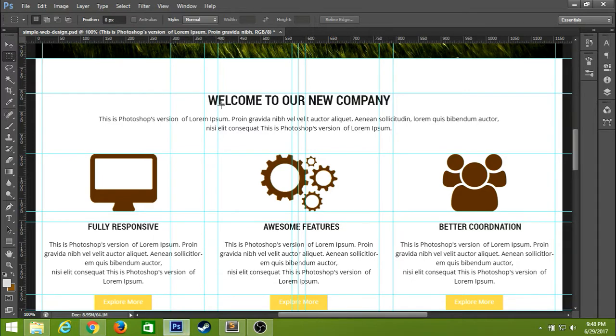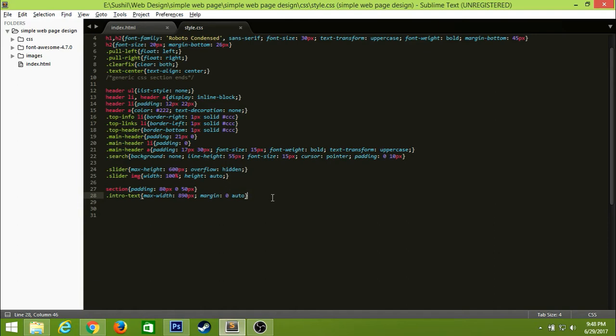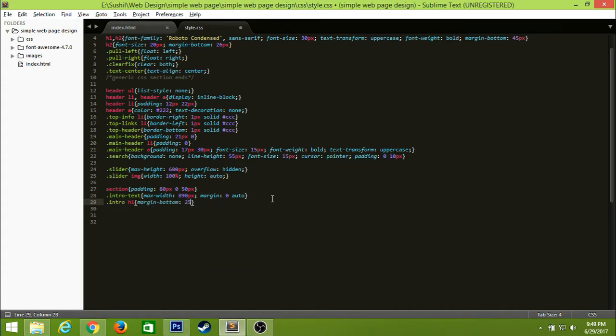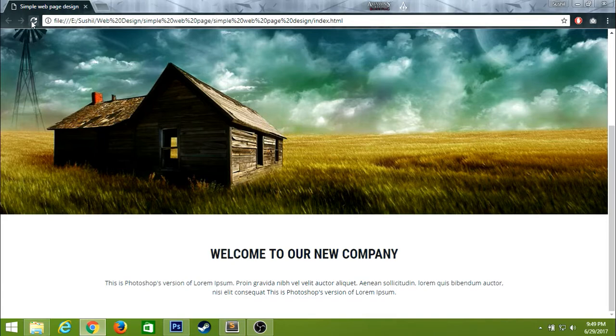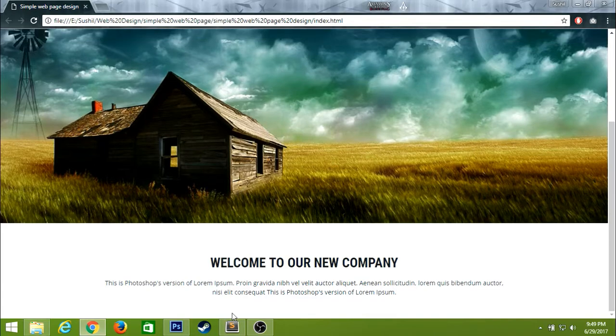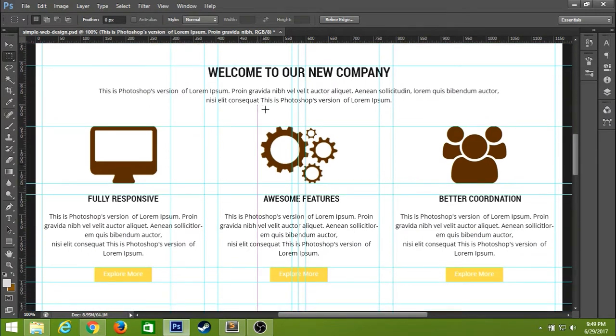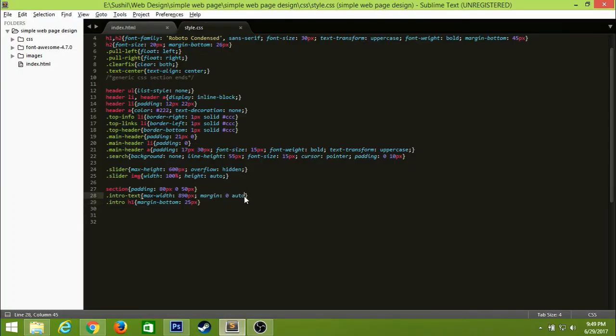And as we can see, we have some margin below the heading. The margin below the heading of the intro section is less than in another section, so I want to specify separate CSS for this heading of the intro section. So I want to give it a margin bottom of about 25 pixels. Okay, looks good. Now we can see that we have some margin below this intro text. So I can give a margin bottom of 50 pixels to this intro text.